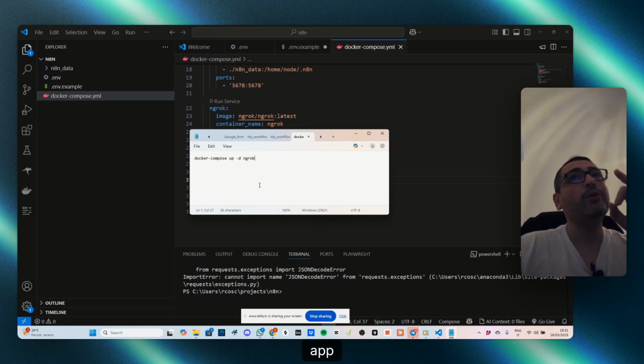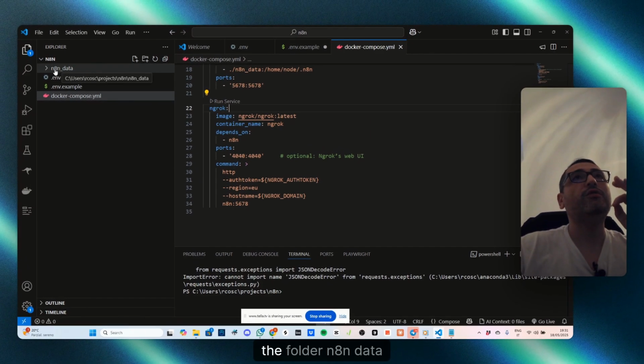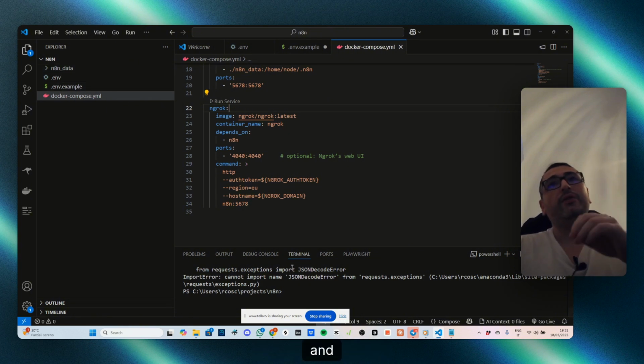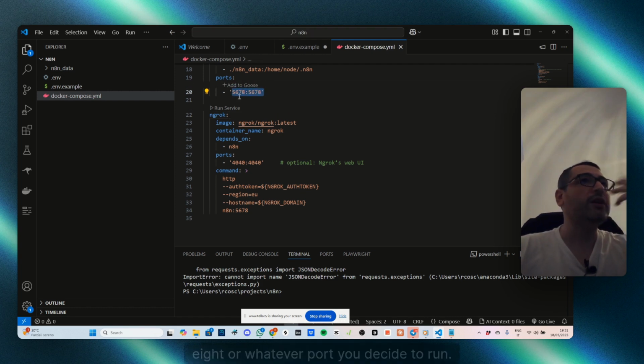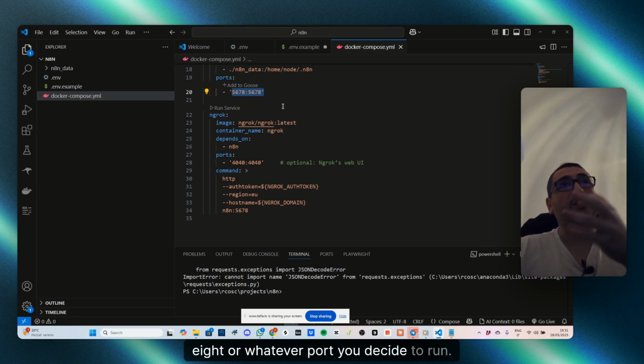and run the following command: docker-compose up -d ngrok. This will create the folder n8n data and will also run ngrok tunneling to the port 5678 or whatever port you decide to run.